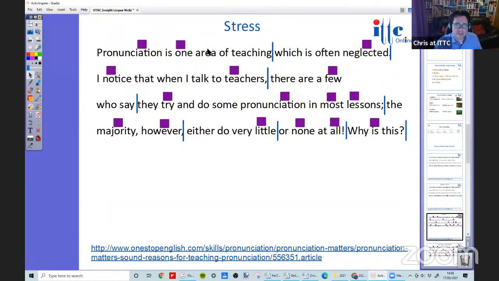Pronunciation is one area of teaching which is often neglected. I notice that when I talk to teachers, there are a few who say they try and do some pronunciation in most lessons. The majority, however, either do very little or none at all. Why is this?